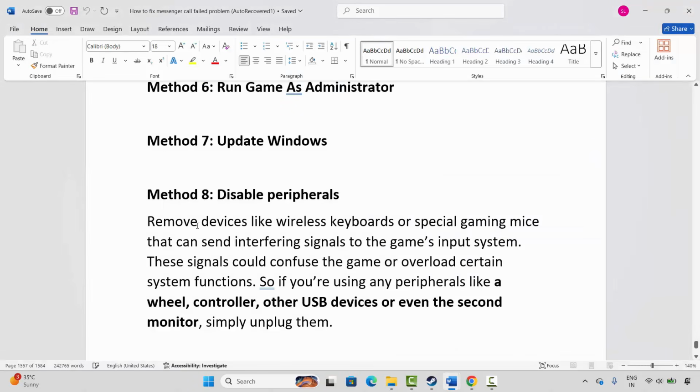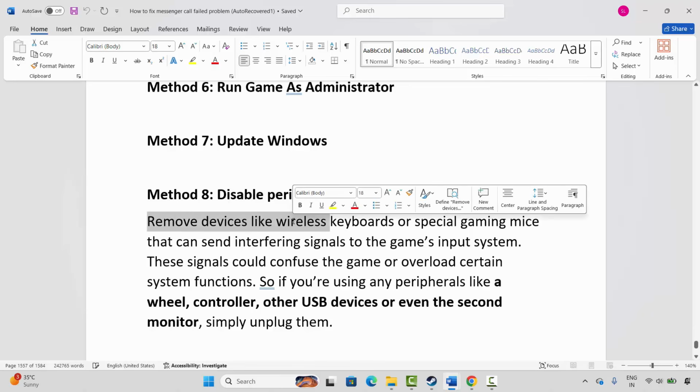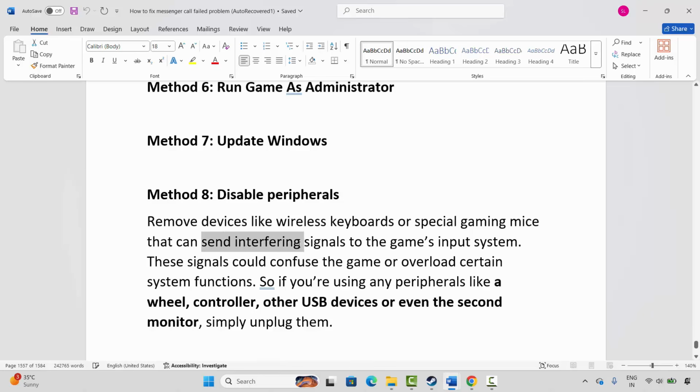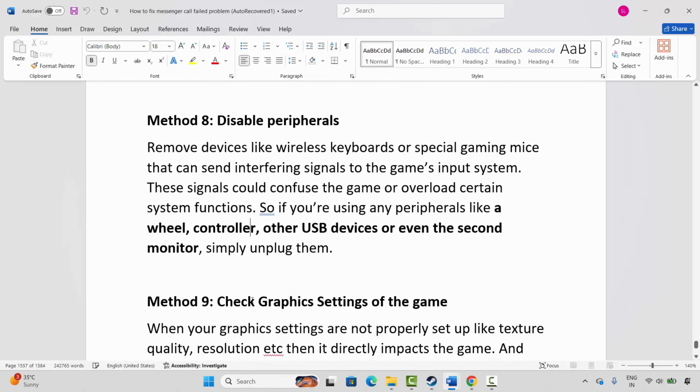Next method is to disable peripherals. So you are suggested to remove devices like wireless keyboards or special gaming mice that can send interfering signals to the game's input system. These signals could confuse the game or overload certain system functions. So if you are using any peripherals like a wheel, controller, other USB devices, or even a second monitor, simply unplug them and after that try to launch the game and check. Next is to check graphic settings of the game.